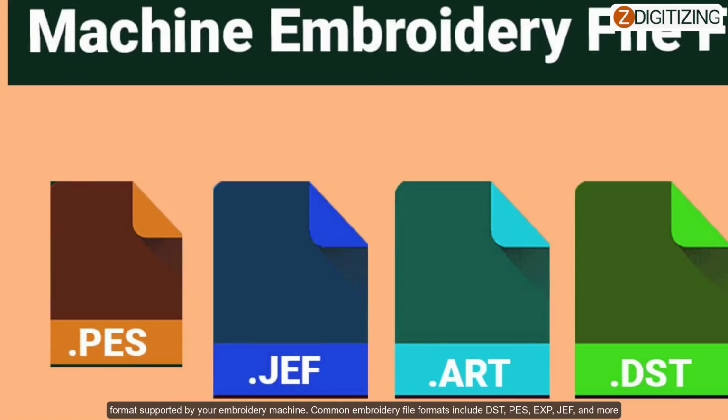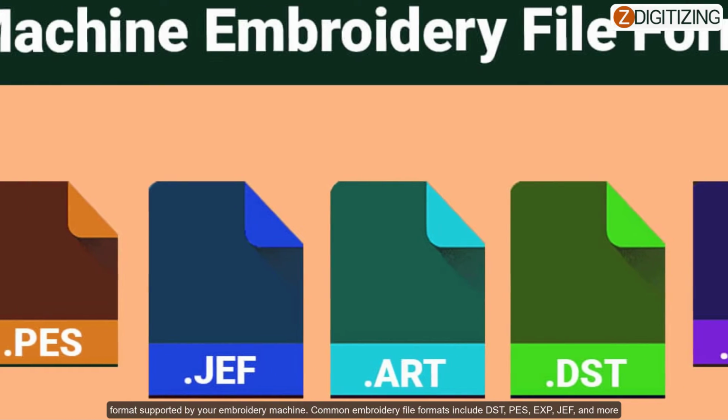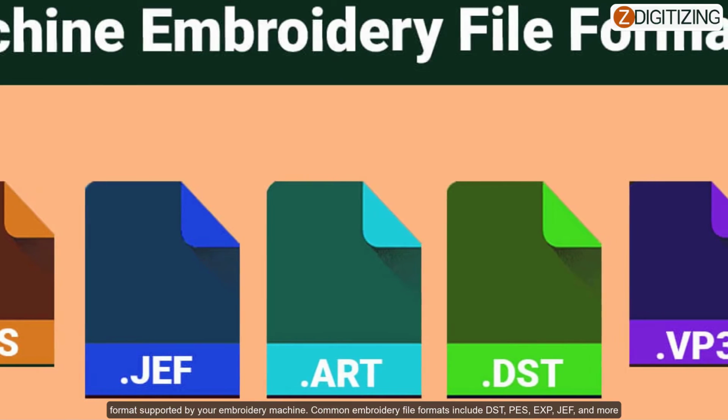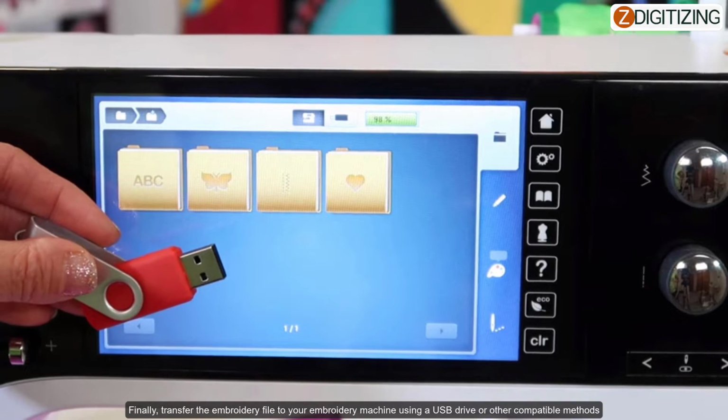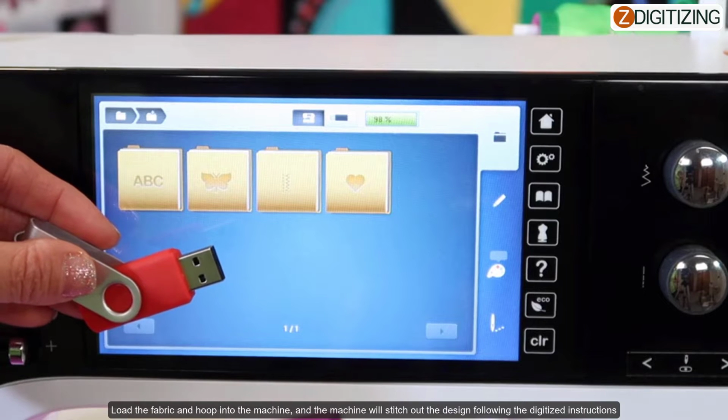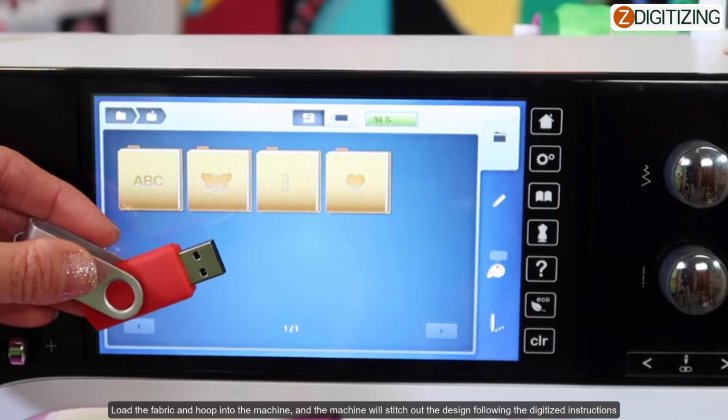Common embroidery file formats include DST, PES, EXP, JEF, and more. Finally, transfer the embroidery file to your embroidery machine using a USB drive or other compatible methods. Load the fabric and hoop into the machine, and the machine will stitch out the design following the digitized instructions.